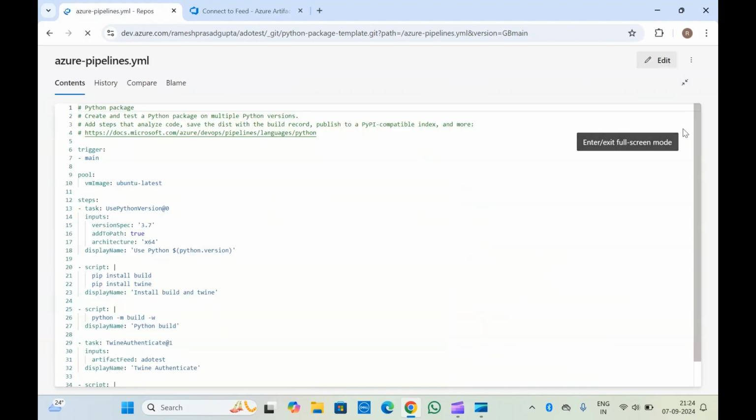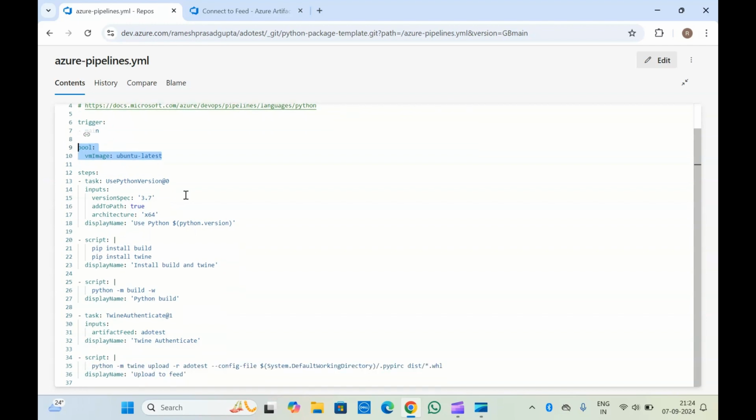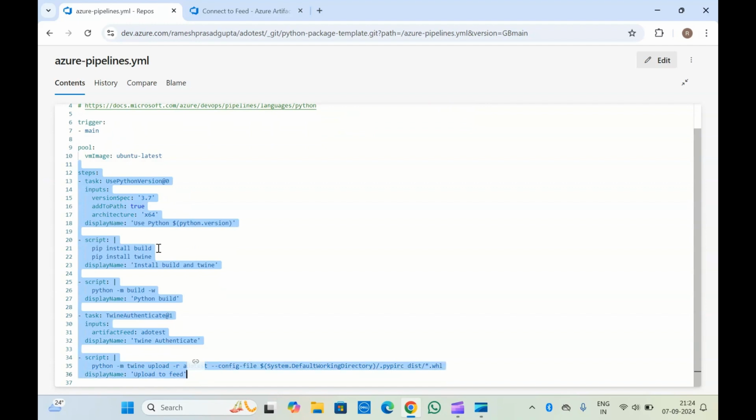So this is my file. I have added the trigger, this is main, this is the pool name, and here are all the steps to build the Python code and publish that to the artifact feed.